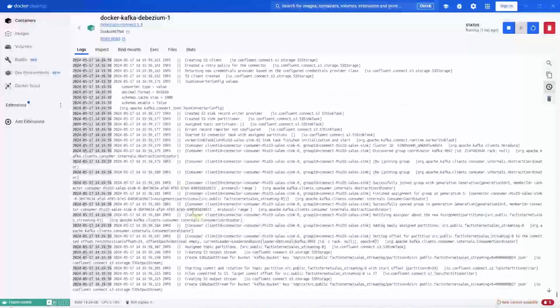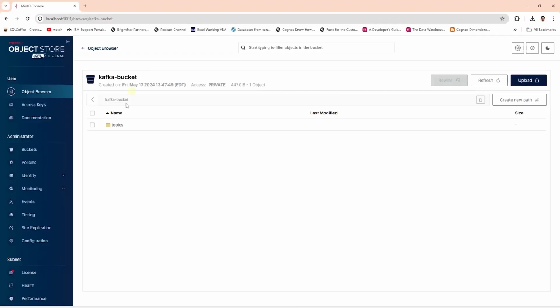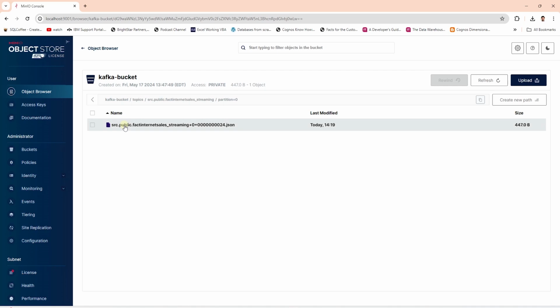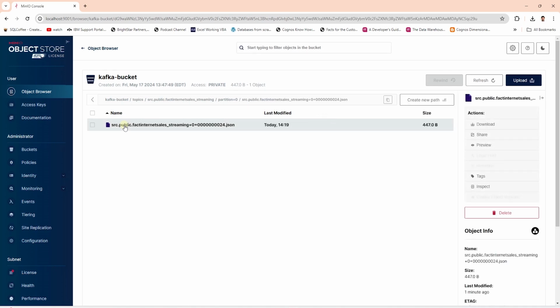Back in our S3 bucket, we notice a new folder. This has our Kafka topic, and this directory contains a JSON file that contains the actual data. Our Kafka to S3 integration is complete, and we are successfully writing Kafka data to S3.